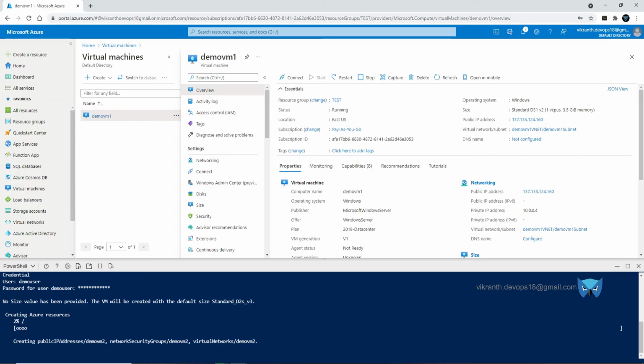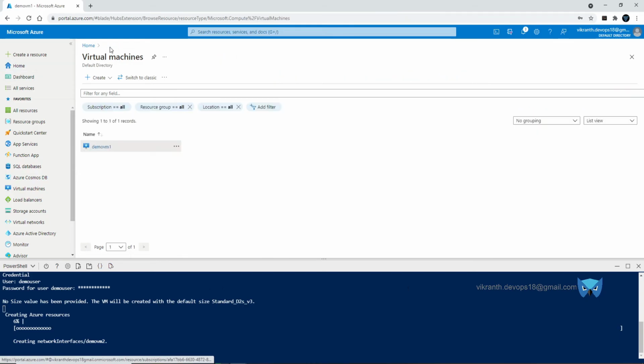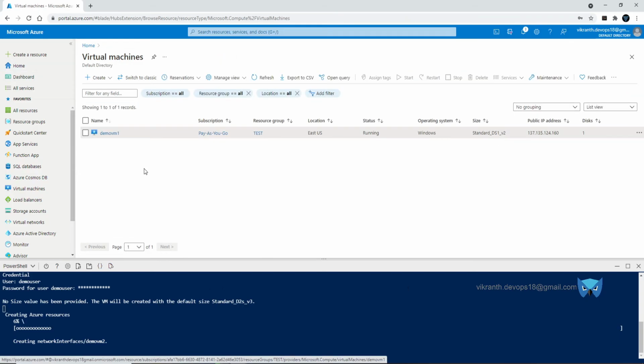You can see that it is creating the Azure resource. Okay, so demo VM2 will be created. So go to the VM2. No, it hasn't come yet, so let's wait for a few minutes. Once it is done, it will show the status as successfully created virtual machine.